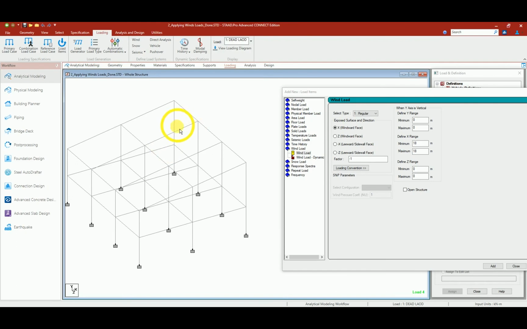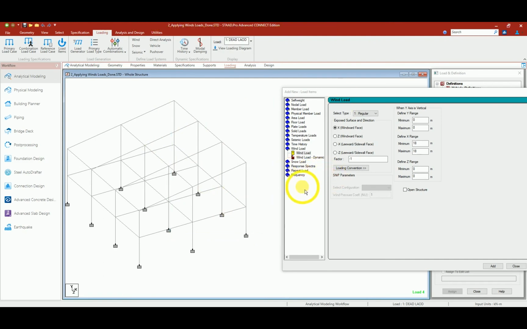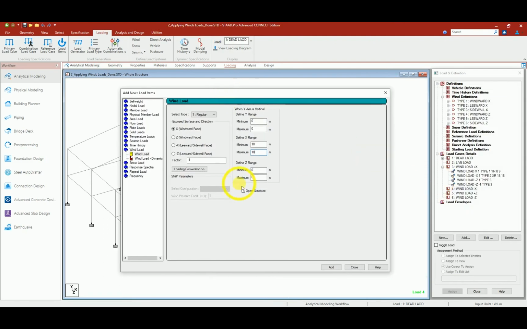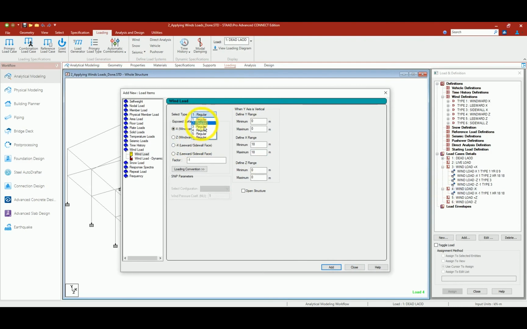So by using -1, the load will be applied in -x direction. This is indicating all the three bays in the backside with x range 18. Added it.